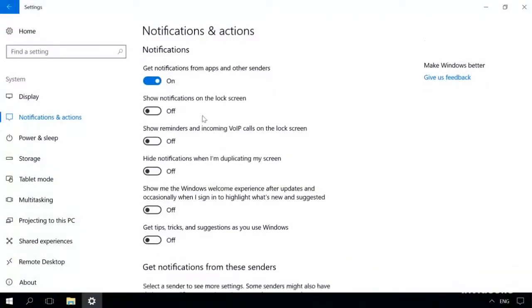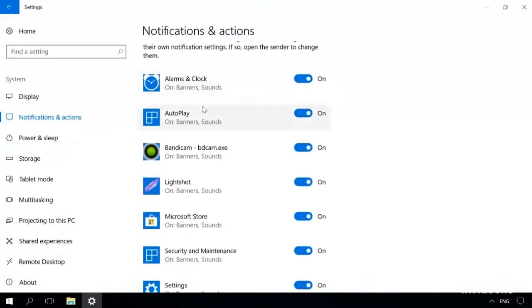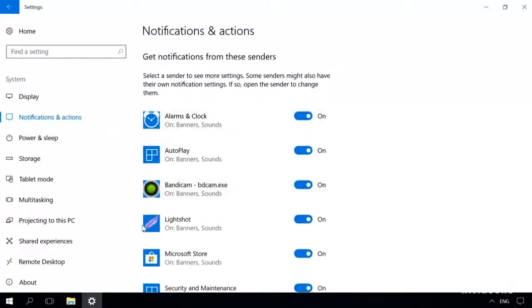Below, you can see the next section – Get notifications from these senders. Here you can disable notifications for a specific program from the list. If you are annoyed by messages from a certain application, just set its slider to Off position.